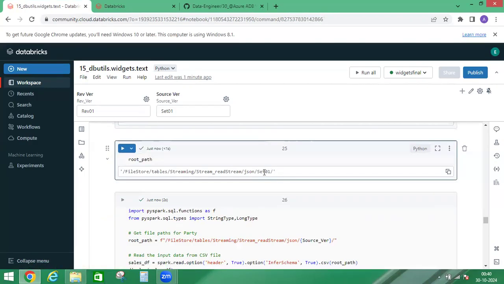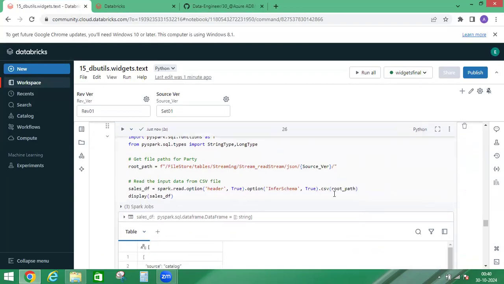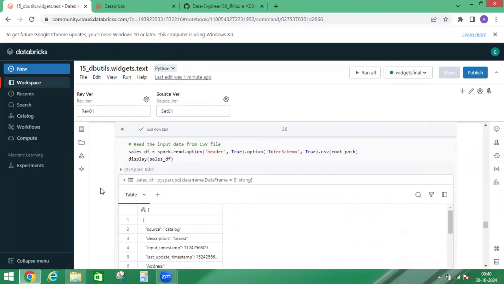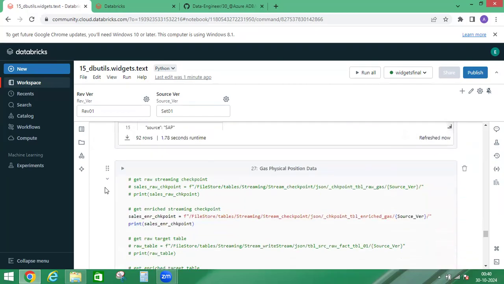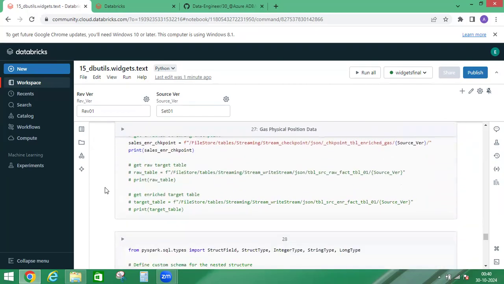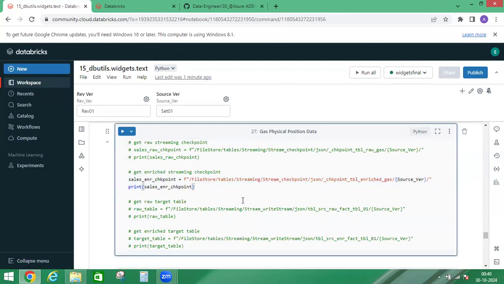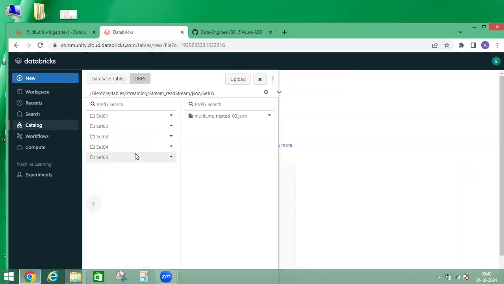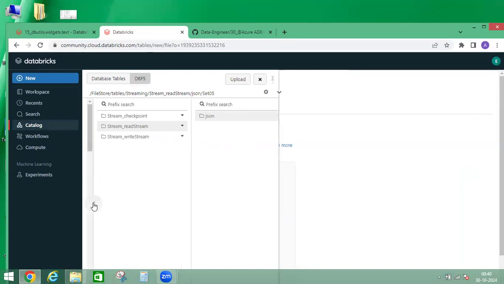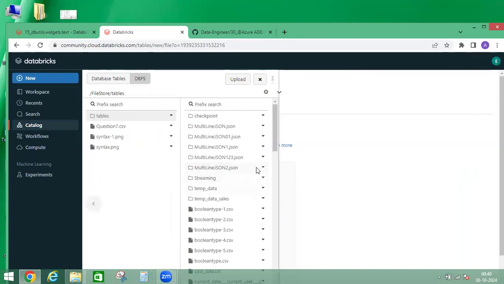Okay, now it's going to the set1 folder and it picked that particular JSON file. So this is that JSON file. Next, what I'm trying to do is define one checkpoint here. So this is my path. If you observe here, I already created a folder for checkpoint, see, under streaming.